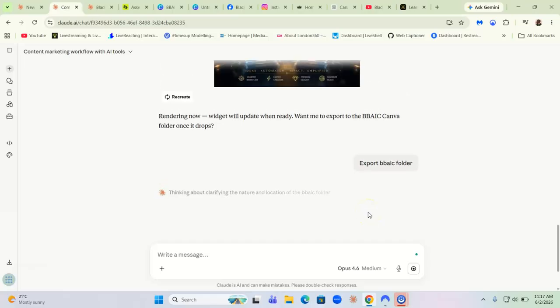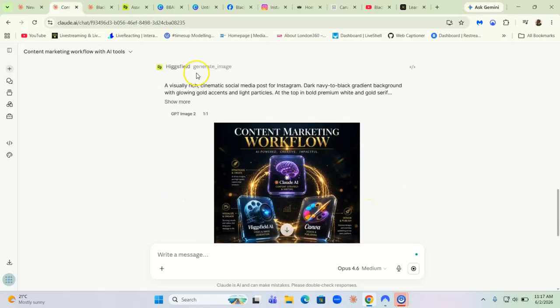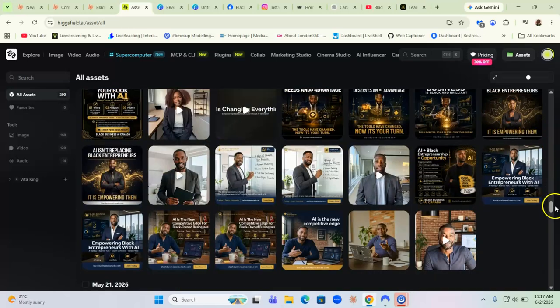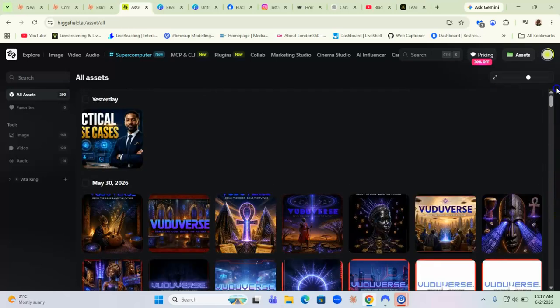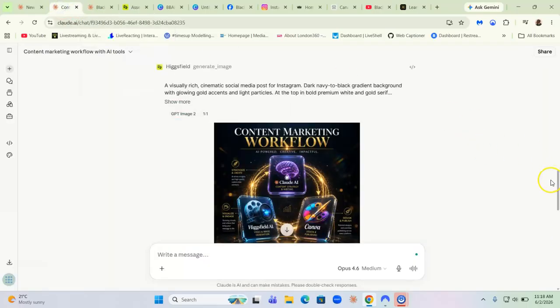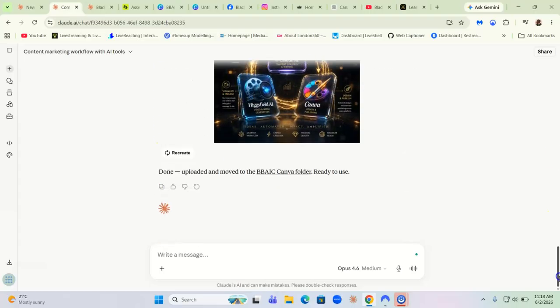So this is where the workflow comes in, right? Because I could download this from here. If I go back to this platform, Higgsfield, let me just show you assets. I can download it from here, but then I'm going to have to, let me just refresh it. What's going on? So it looks like the website is busy. Okay, so forget that. It looks like there's a lot of traffic, a lot of people are using it. So I can download it from there and upload it manually, or I can just export it.